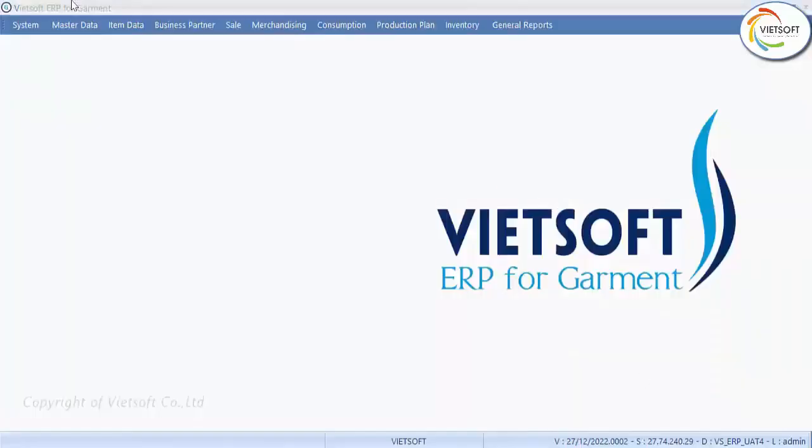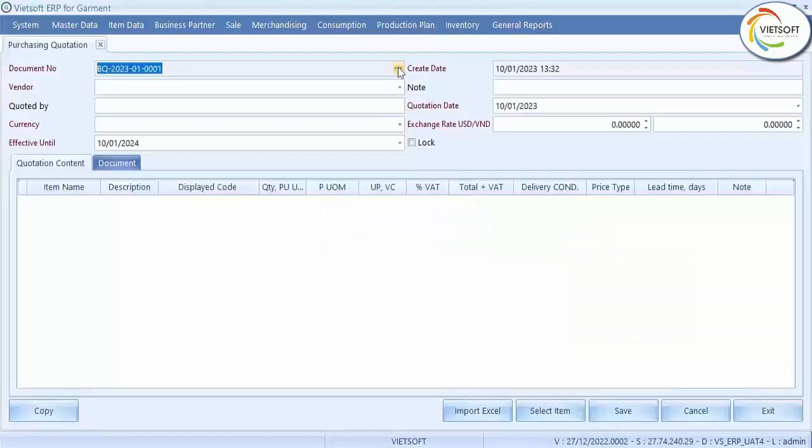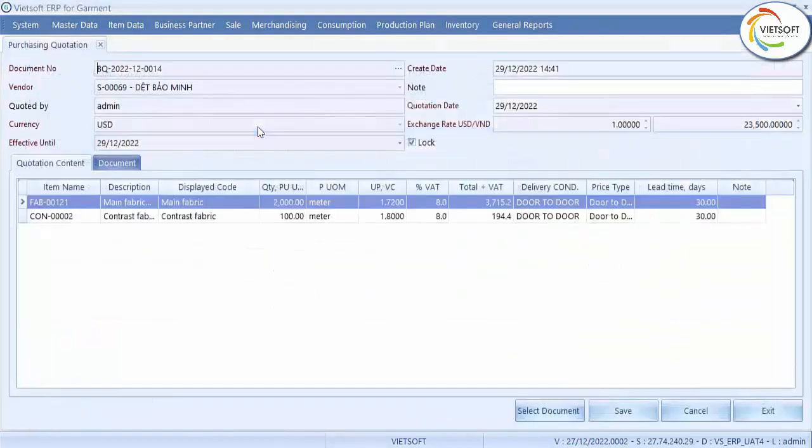Next module is merchandising module. First in this module is purchase quotation. This quotation is linked to consumption list for automatic placing purchase order.